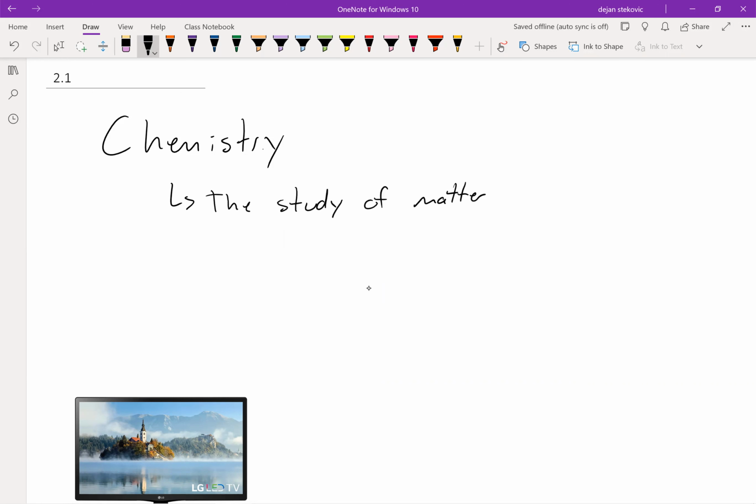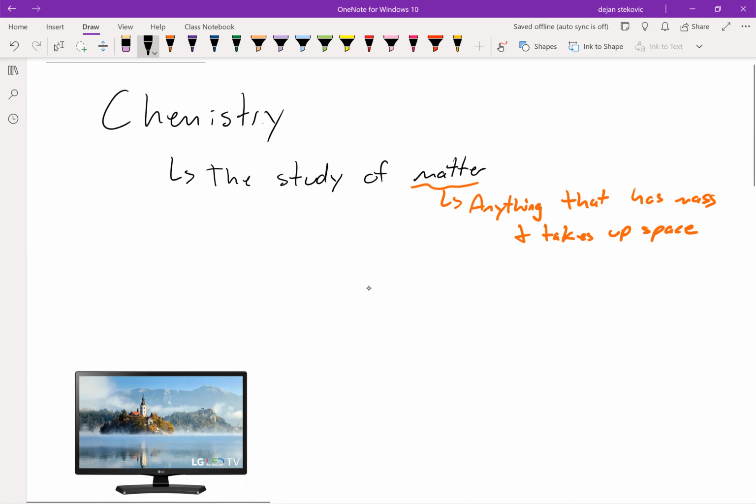And then, of course, naturally, the next question that comes up is what is matter? So we're going to define matter as anything that has mass and takes up space. Right, so it's got a mass and a volume. So if you think about that, well, that's practically everything, right? That's a whole lot of stuff.